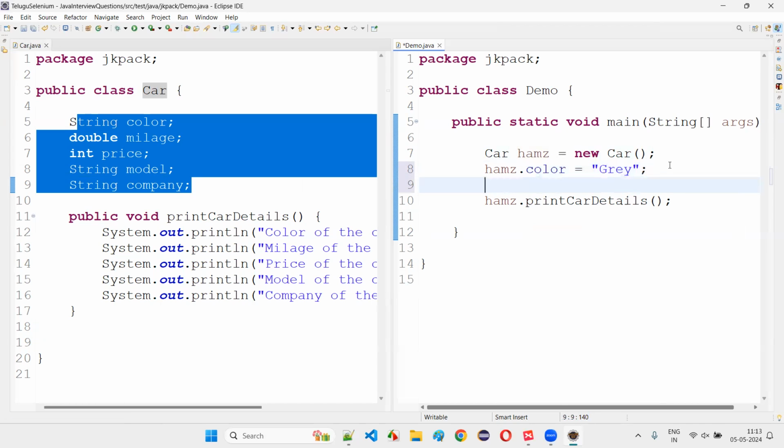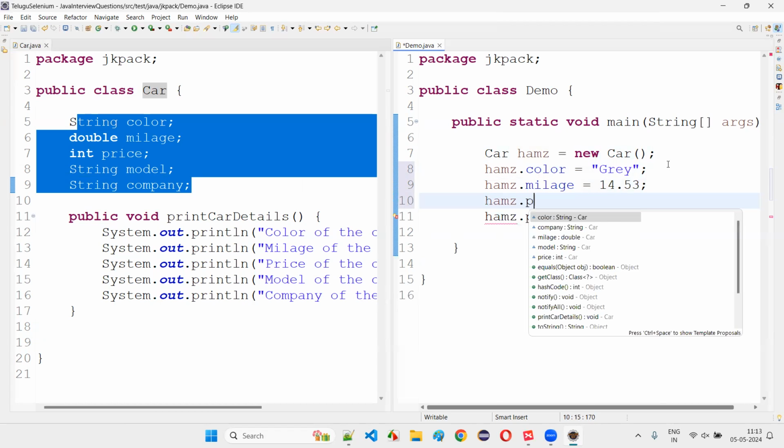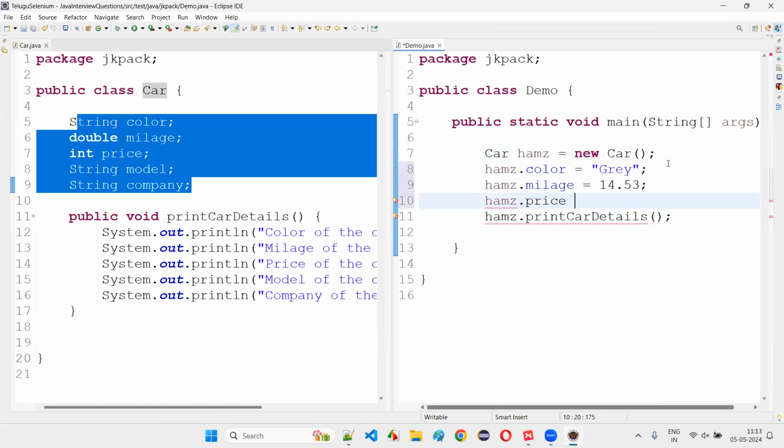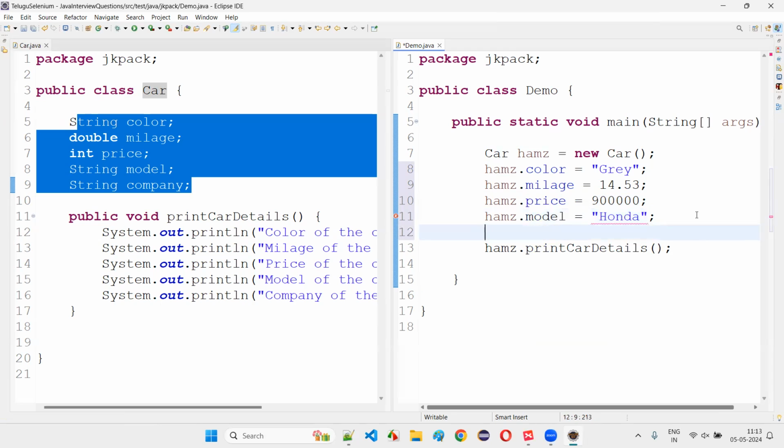You can create any number of objects, guys. For every object, you can do the same thing. Mileage is equal to 14.53. Let's assume HAMZ dot price is equal to, let's say, 9 lakhs in Indian rupees. Then HAMZ dot model is equal to Amaze, and HAMZ dot company is equal to Honda. Amaze is the model and the company is Honda, guys.